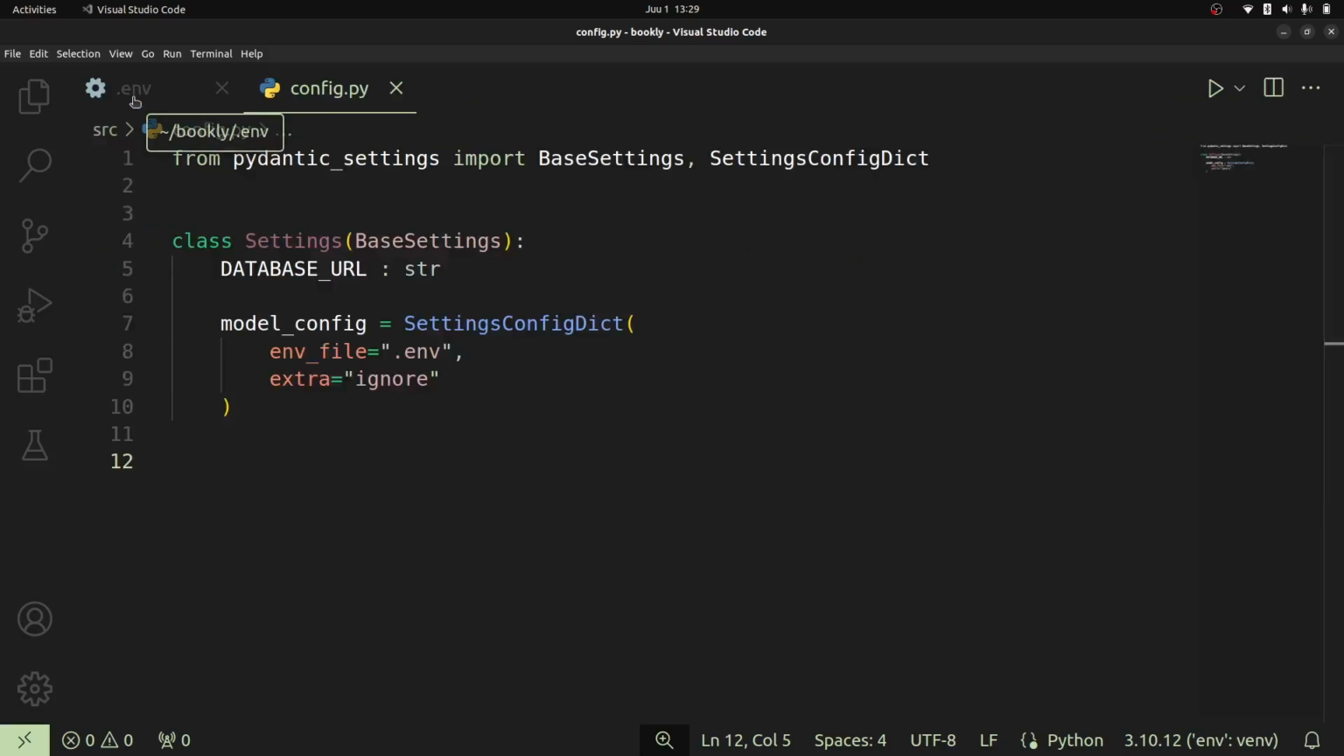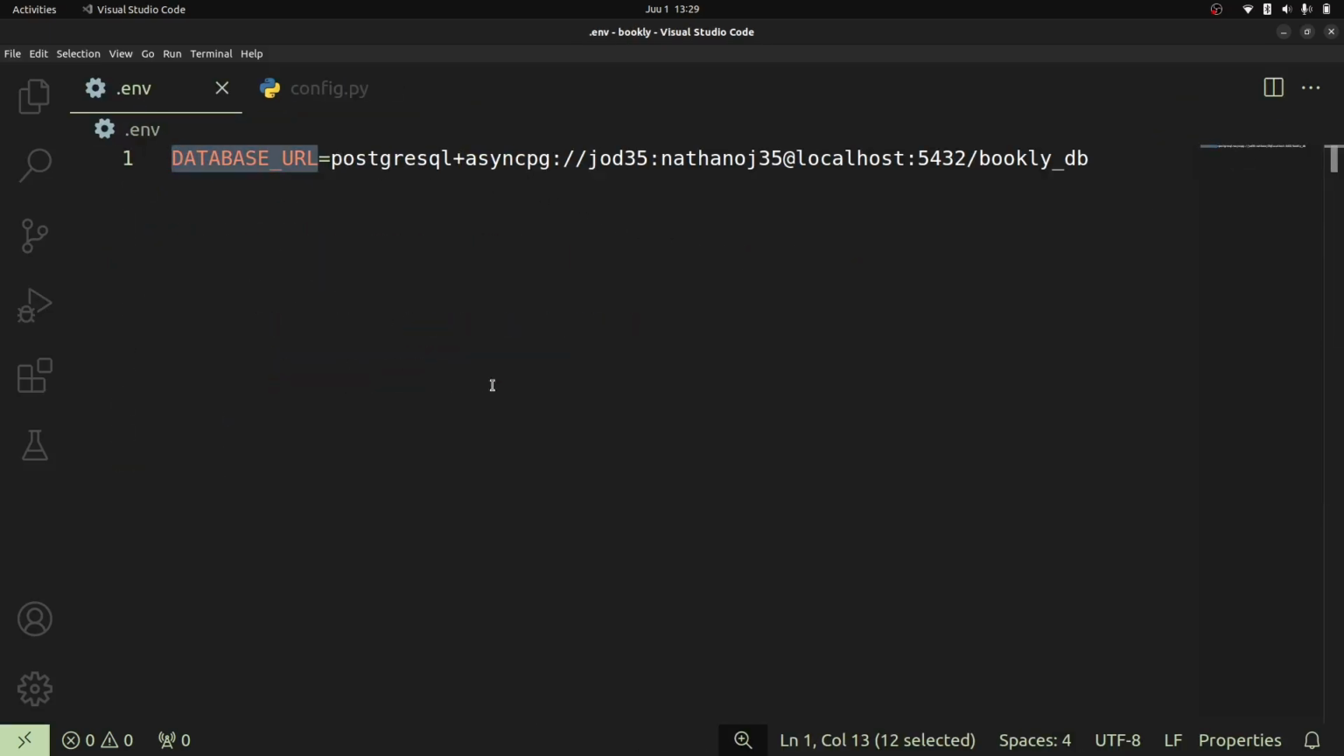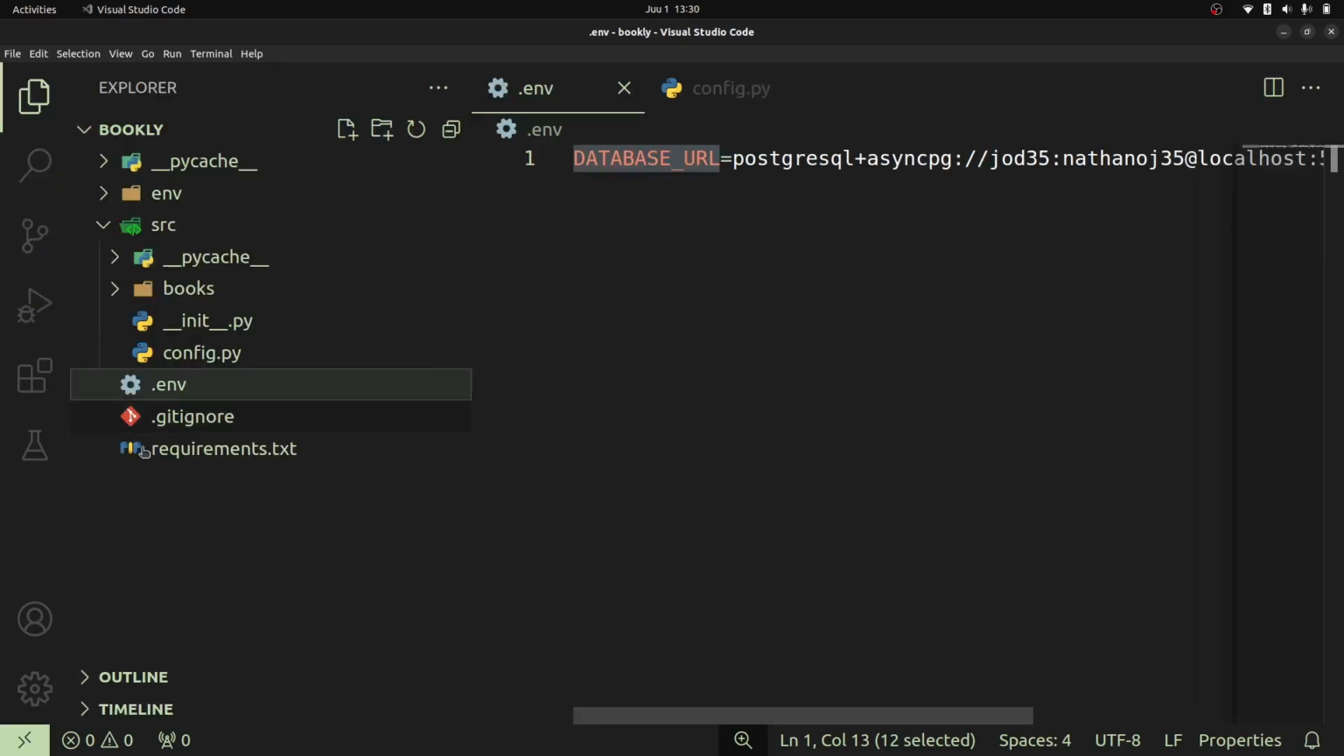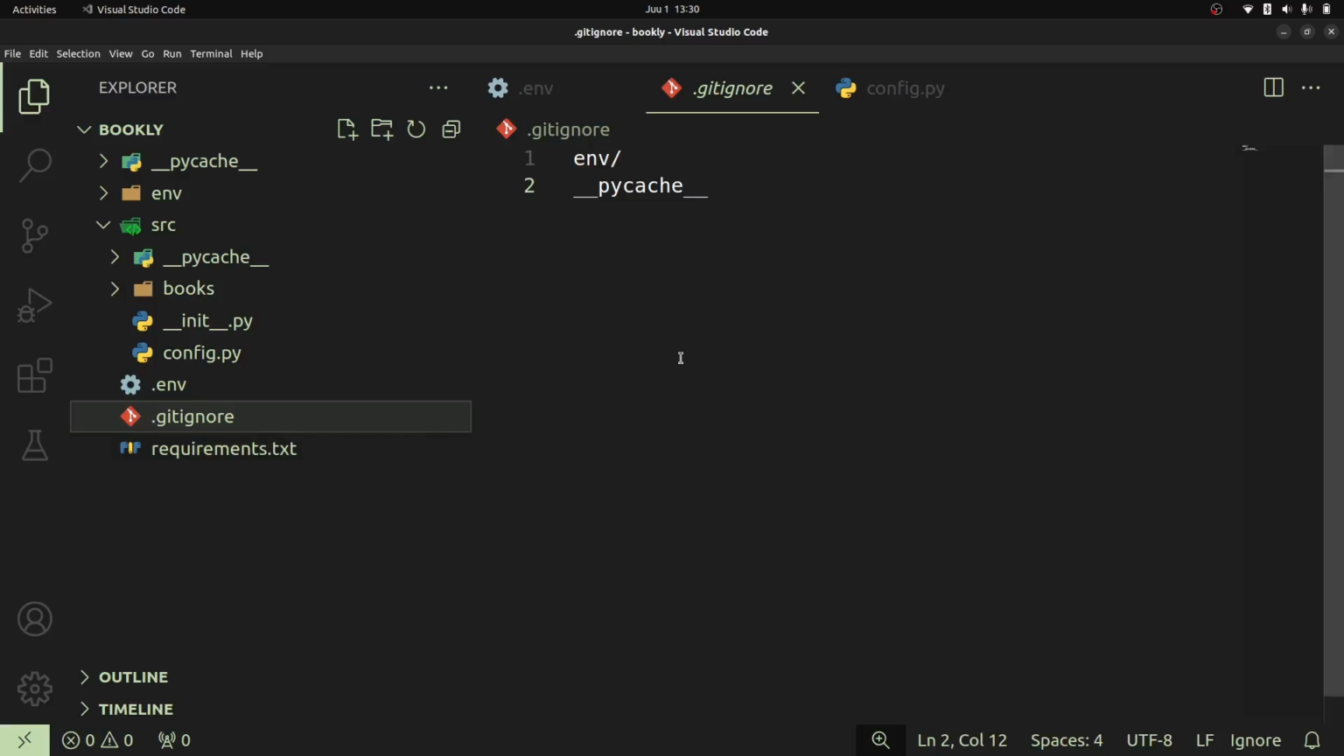Now keep in mind that this is a file that we're not going to share with anyone. We're going to add it to the .gitignore file so that we do not commit it to version control. So I'll just do that right here. I'll say .env so that whenever we add this code to our Git repository, that file is not tracked.